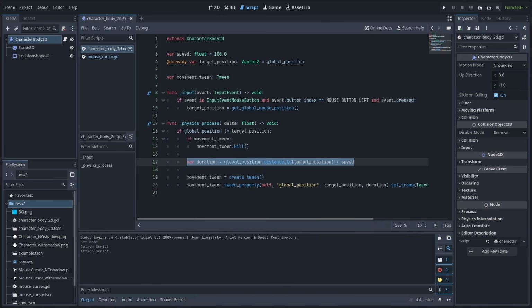This can be done by grabbing the distance from the character's current global position to the target position, then dividing it by speed. Keep in mind that if you want the player to move faster, then you can increase speed.